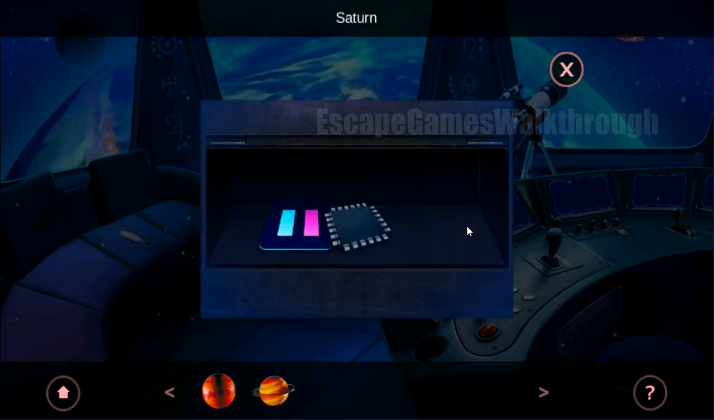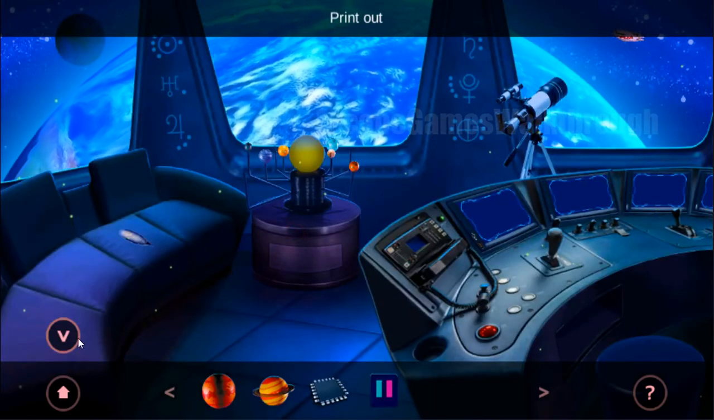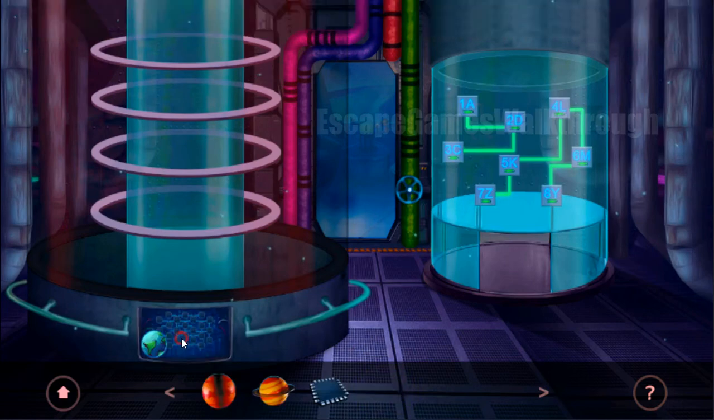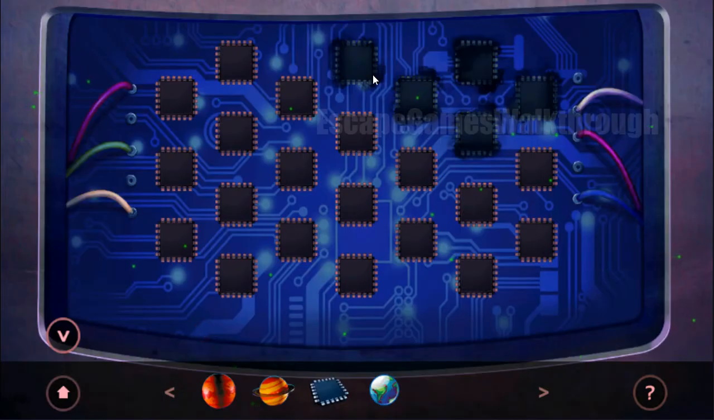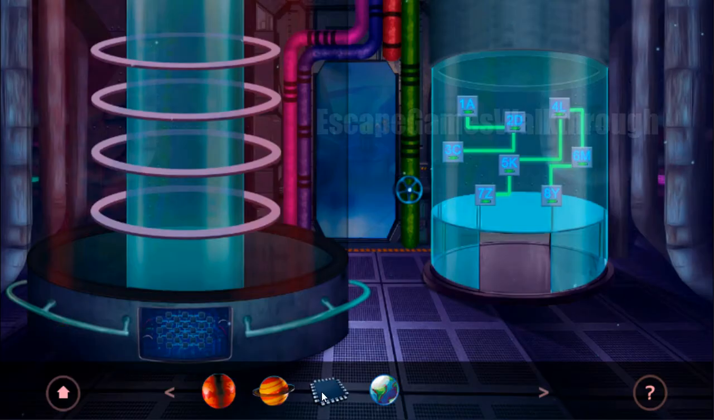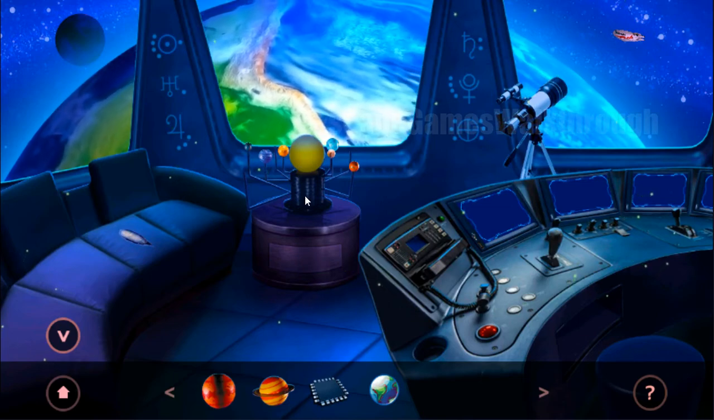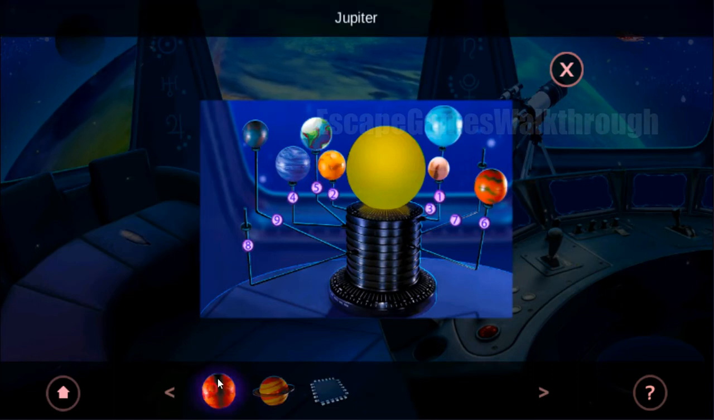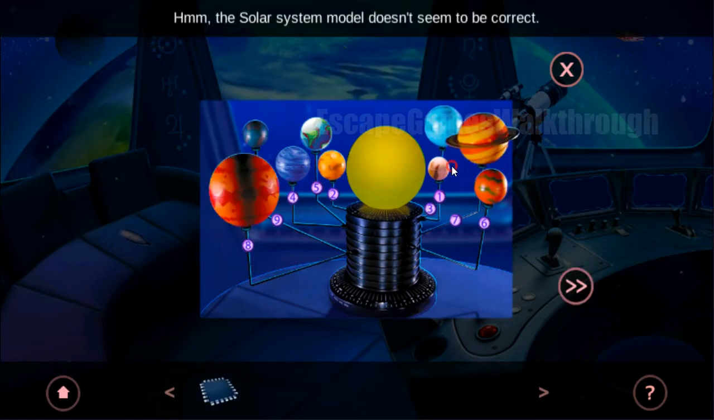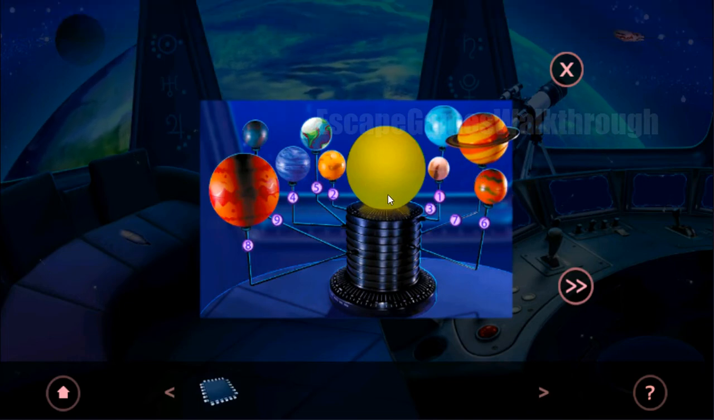Okay, we've got another planet, a chip, and the printout. So this printout is used to open this panel, and here we have found an Earth, and also a place to replace 5 burnt chips. We have 1, and now we need to find 4 chips more. Here some places are missing their planets, so we have put all of them, and now we need to set them in the correct order as they are in the solar system.